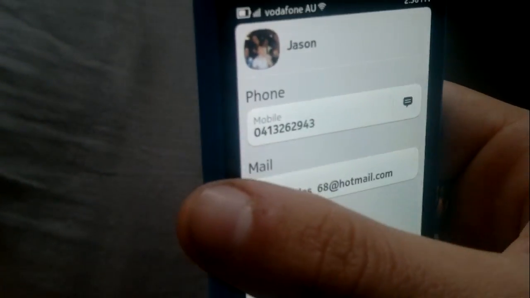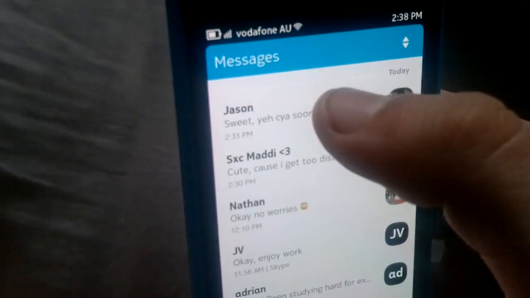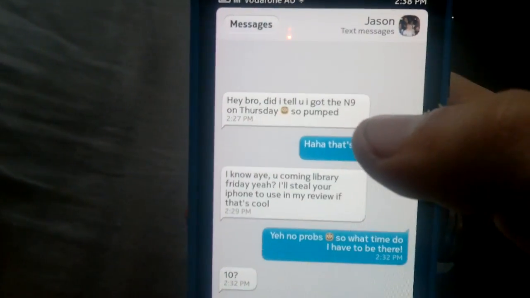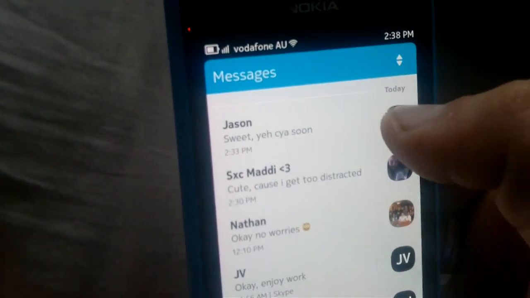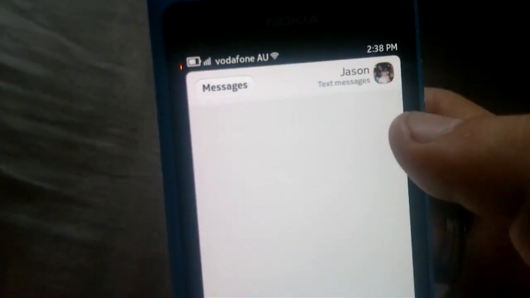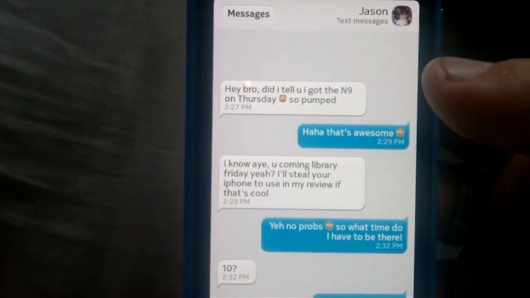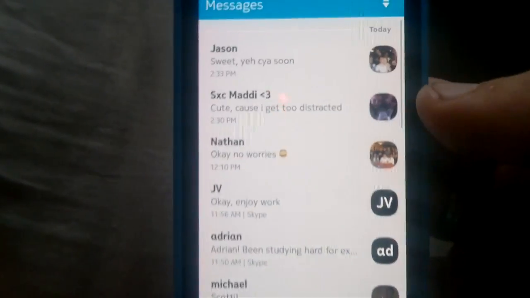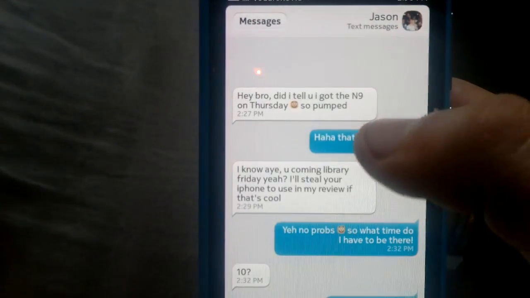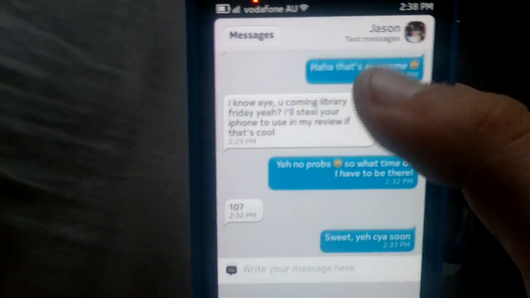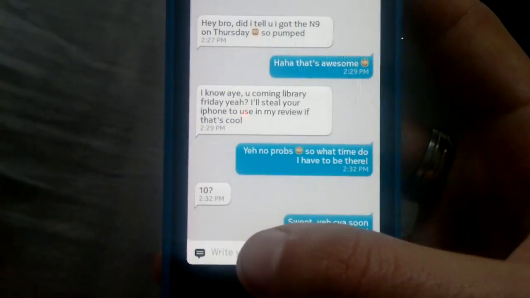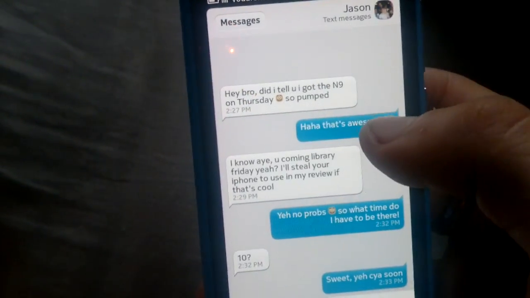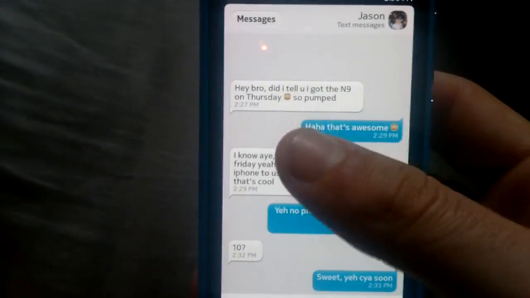Oh, I don't want to go to the contact card. Get back. If you're wondering what happened there, I don't know what happened there actually. Anyway, it's got the conversation view like Symbian does now. It's quite good if you have more than two contacts. They just change color.